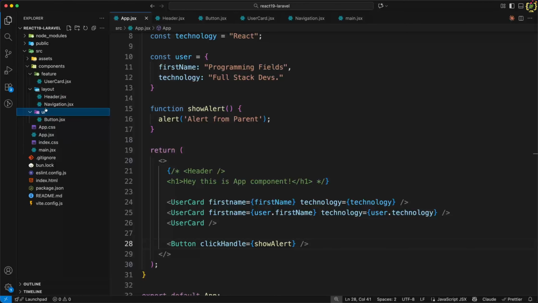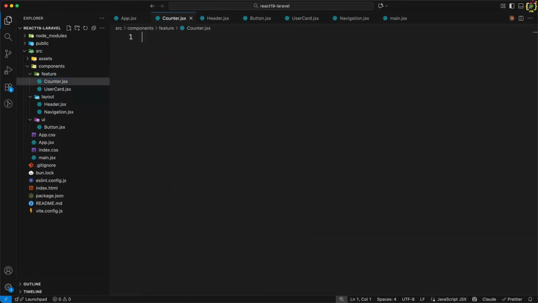At the very first, I will create one more component inside this feature. I will right click on this, create a new file, and give the component name as counter.jsx. I'm going to implement a basic counter application first, in order to give the basic idea of how state will work inside this React component.